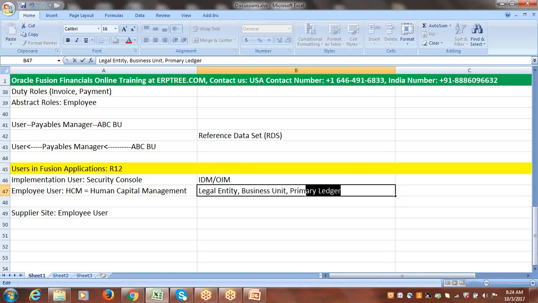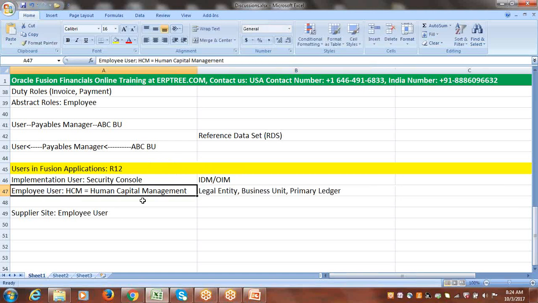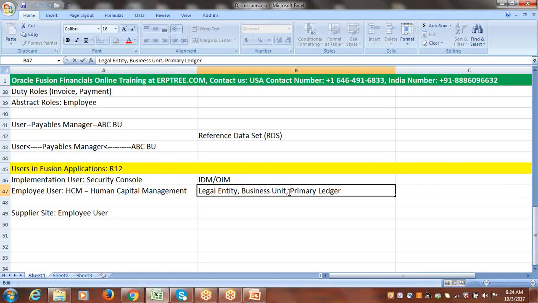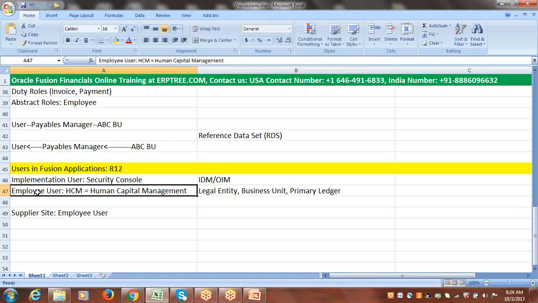That means all these setups should be ready in the system. But at the time of employee user creation, the system will look for only these two definitions. You have to specify the legal entity and business unit. Without completing the legal entity and business unit definitions, you cannot create the employee user. So when we start with a fresh implementation, we have to go and create all the legal entities, primary ledgers and business units. Then we'll be able to create the employee user.